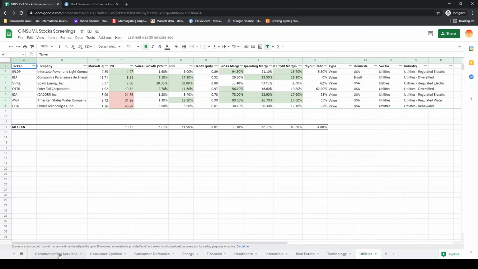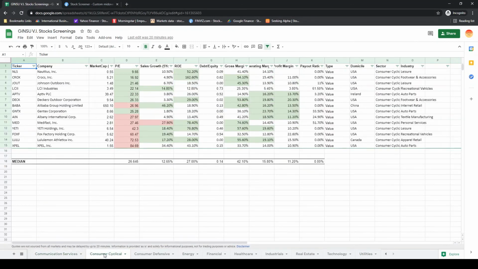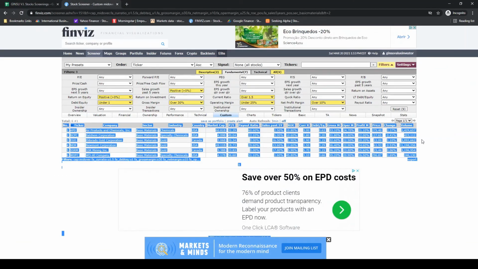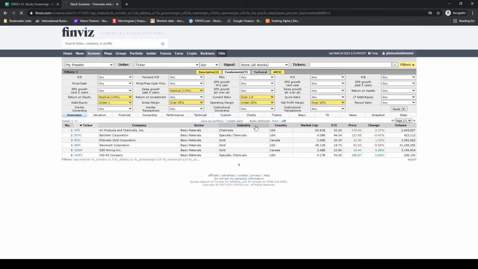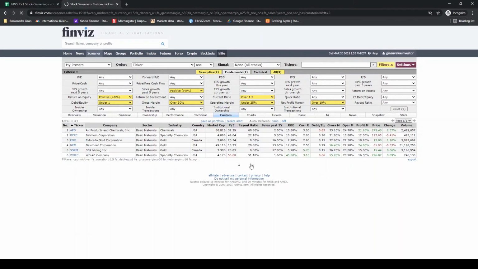Okay, so I hope this was useful for you. Just as a summary, the tool I use for screening for stocks is this FinViz. Really good tool. It gives you a lot of filters, and I particularly like the fact that you can select the information that you want to export.